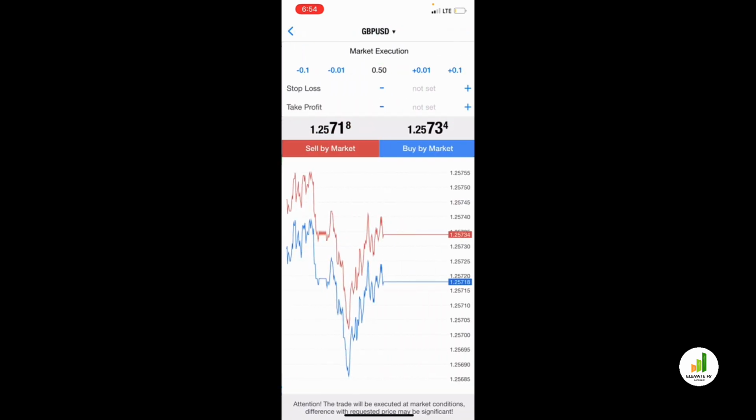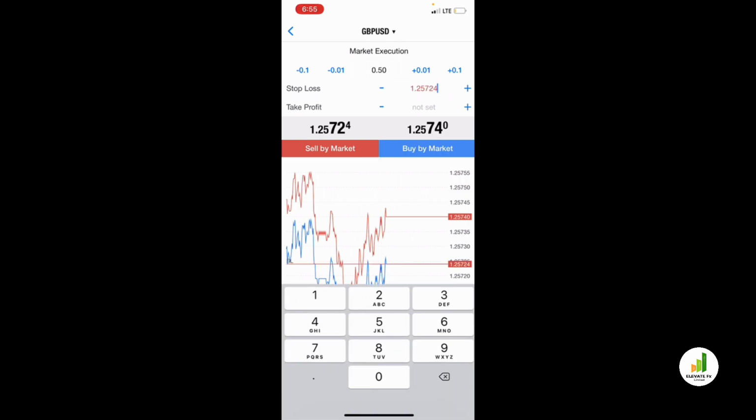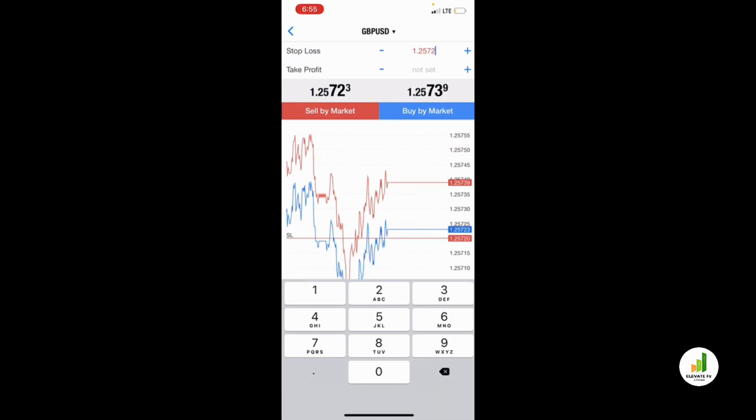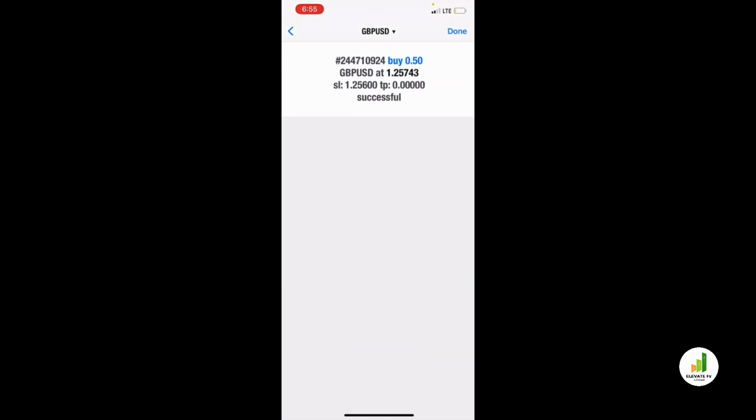Now let's say consequently you want to enter into a buy position. What you'll be looking out for is to change your stop loss. Remember what I said: if you're selling, your stop loss is above price. If you're buying, your stop loss is below price. So we sold before and now we want to buy, so our stop loss will be beneath. We'll try something like 1.256, and then we click on buy.